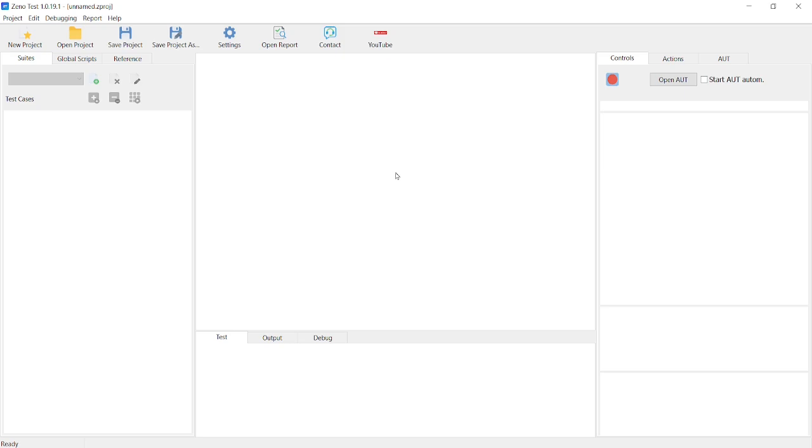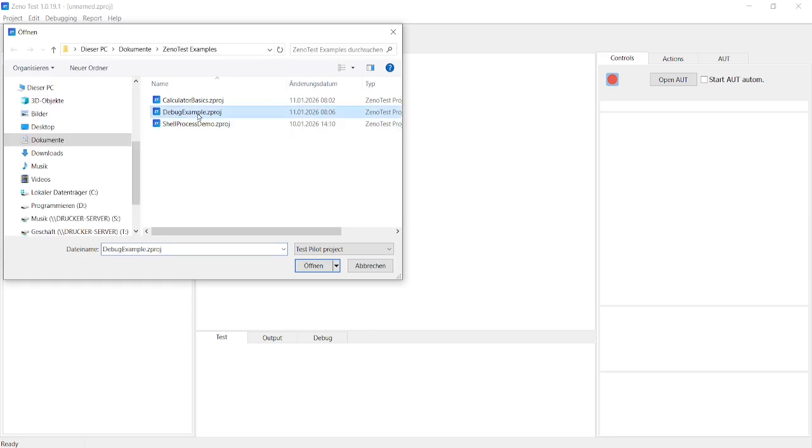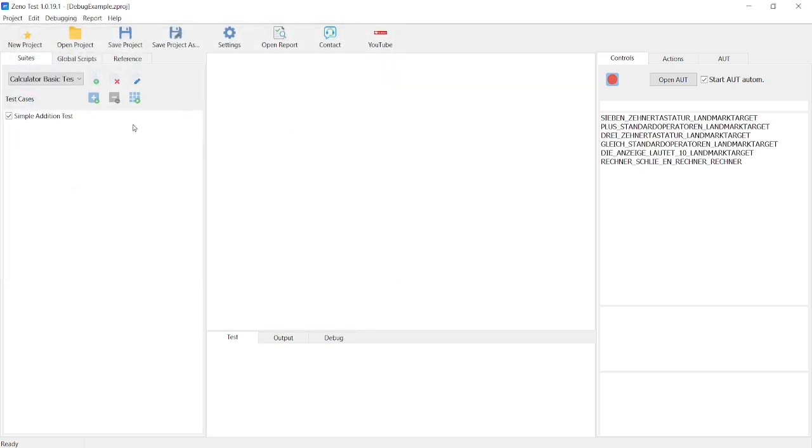For this demonstration, we use a small example project called debug example.zproj. The project contains one test suite, calculator basic tests, one test case, simple addition test. The application under test is the Windows calculator. The test performs a simple calculation, 7 plus 3, verifies the result, and then closes the application. Let's now look at the test script and prepare it for debugging.